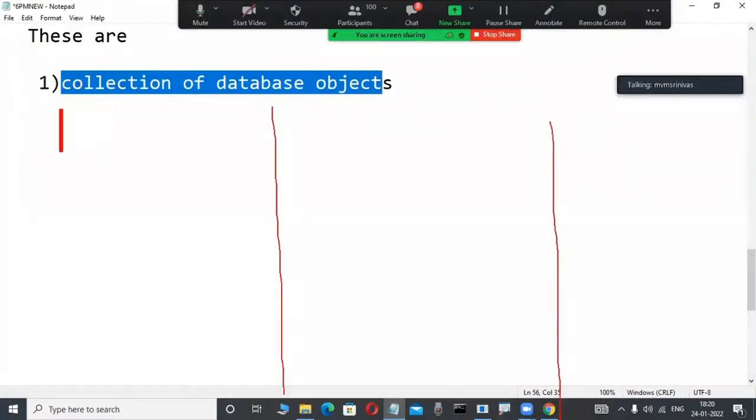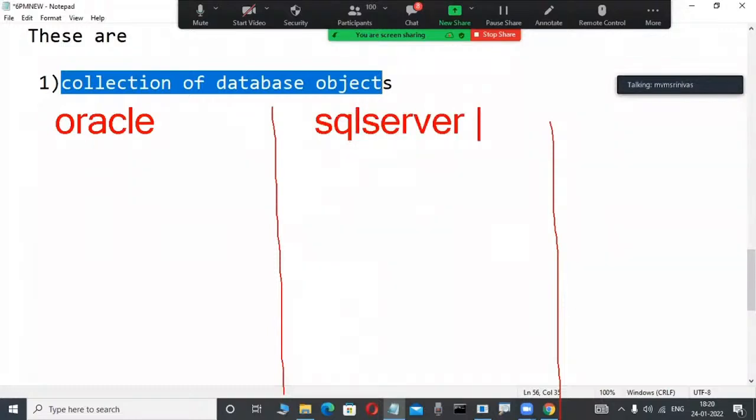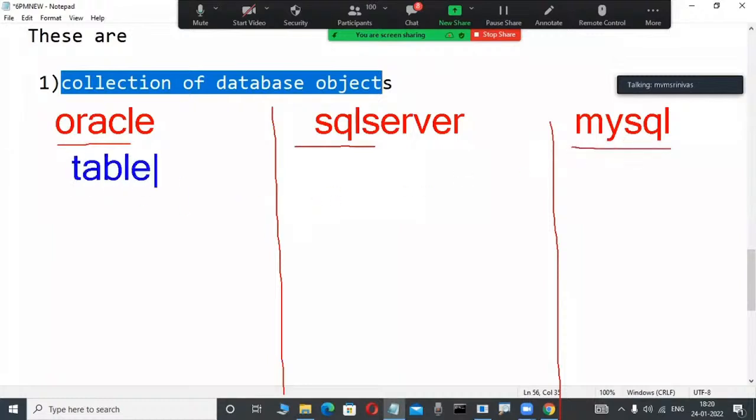Suppose you are learning an Oracle course, for example. Oracle is a relational data model product. Suppose some other people are learning SQL Server, which is also a relational data model product. MySQL is again a relational data model product from a different company. But which database objects are available in Oracle? Maybe a first-time newcomer has an idea: a table is a database object. Here also a table is there, and in MySQL also a table is there.